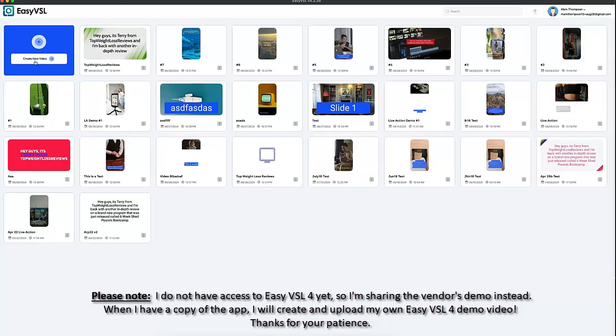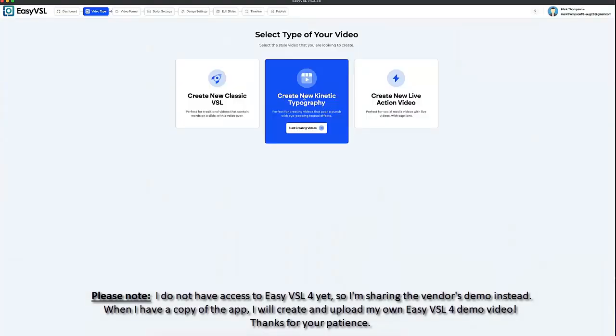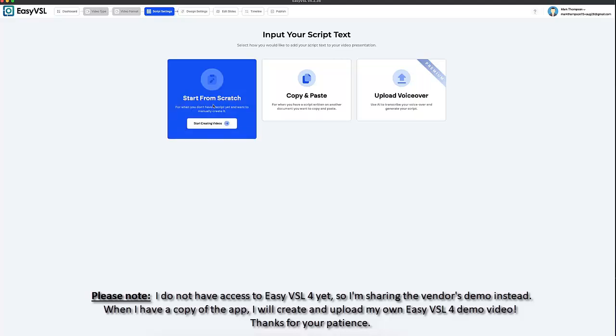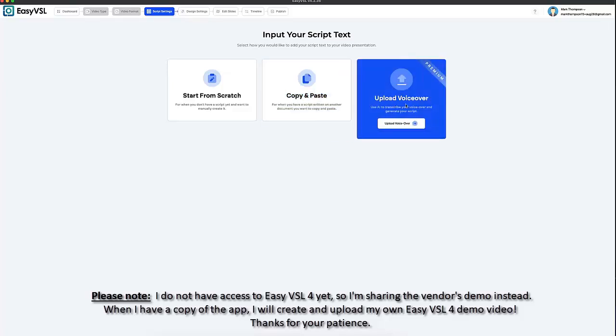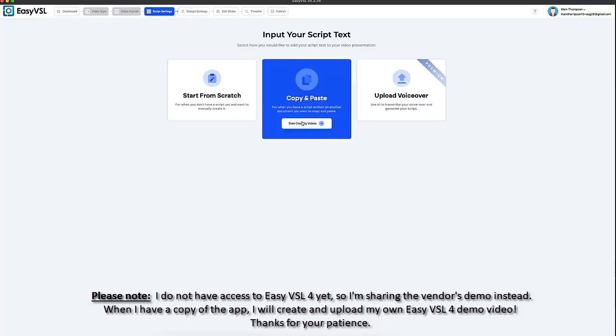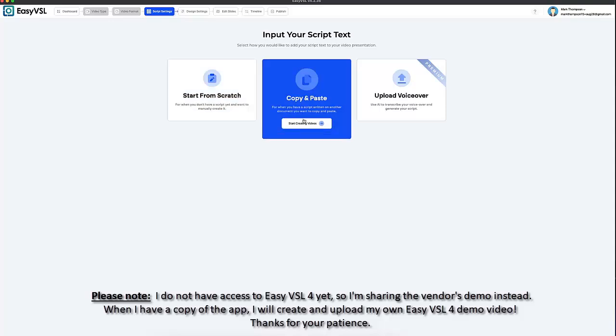The first thing you're going to do is click on create new video, and then this is my topo example. Click on new, and then click on create new kinetic topography. Similar to the classic videos, you can start from scratch, copy and paste, or upload your voiceover. That upload feature is available for Creative Club members. You can start from scratch if you want to, but I always recommend copying and pasting your script.